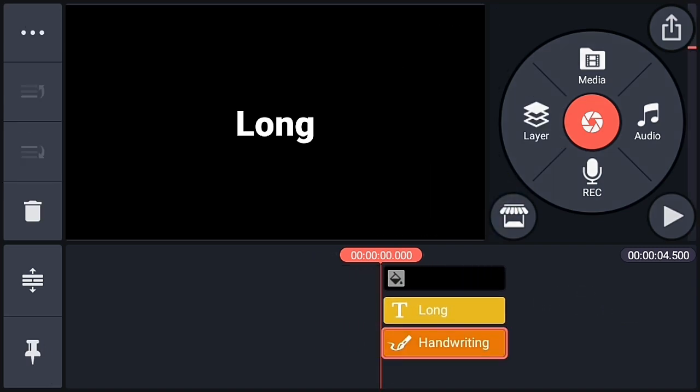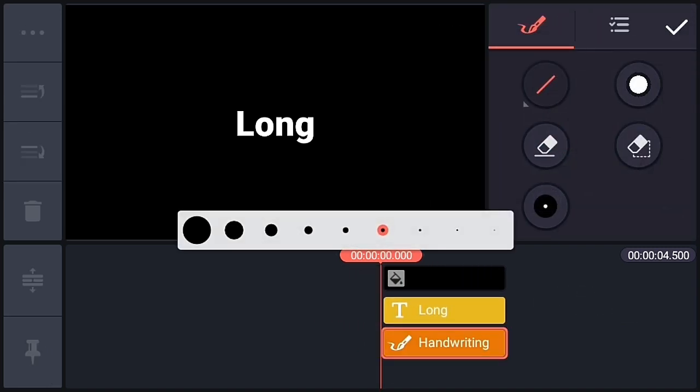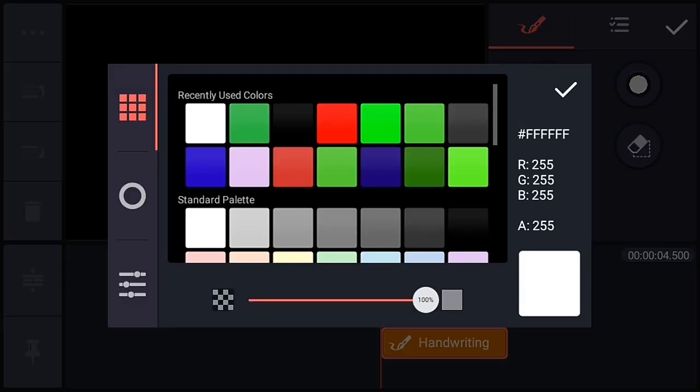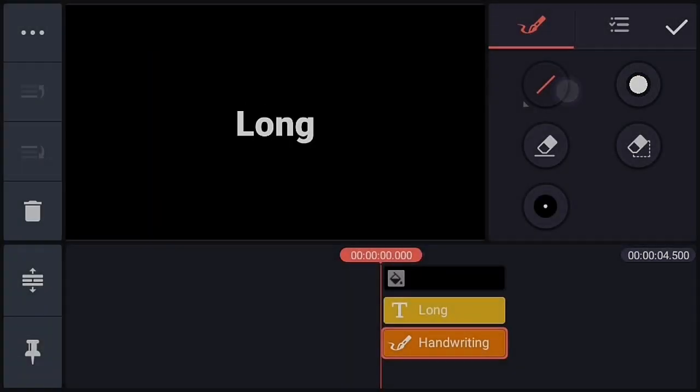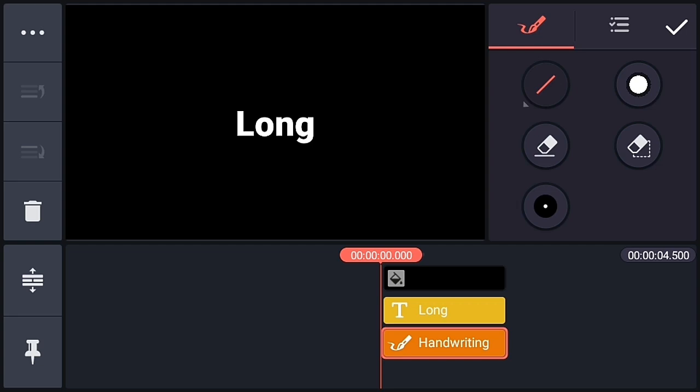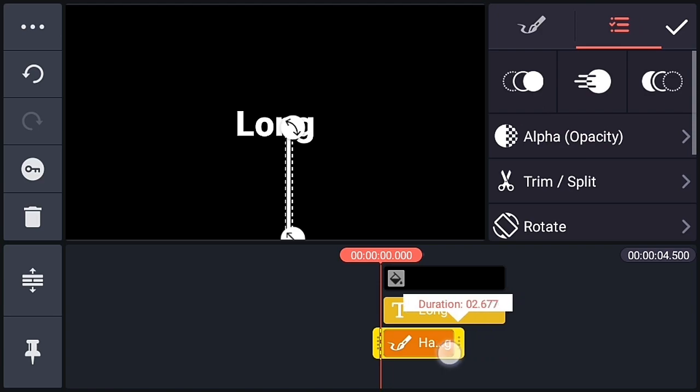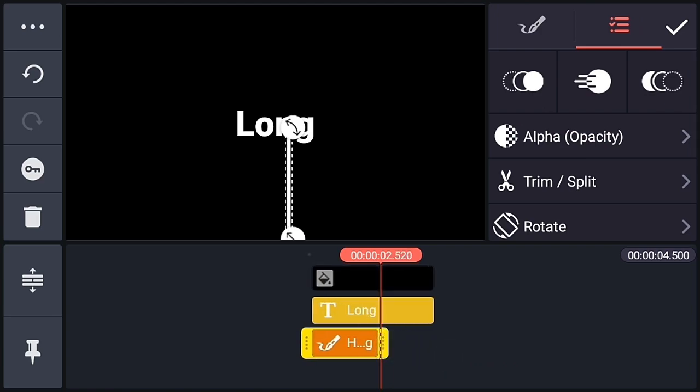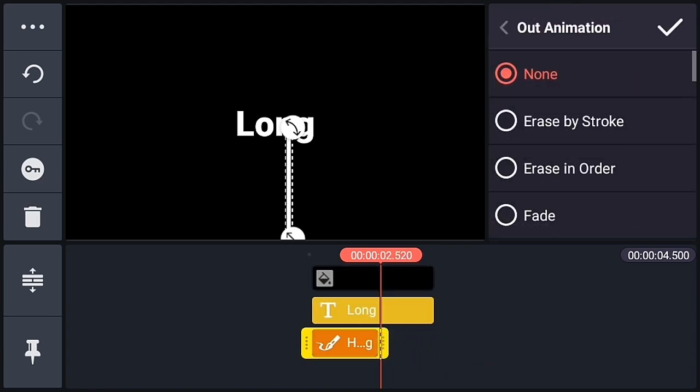Now go to layer and add a handwriting layer. Now choose the following setting for this. Now draw a line like this. Make the handwriting layer length half the length of the text. And then choose out animation erase in order.